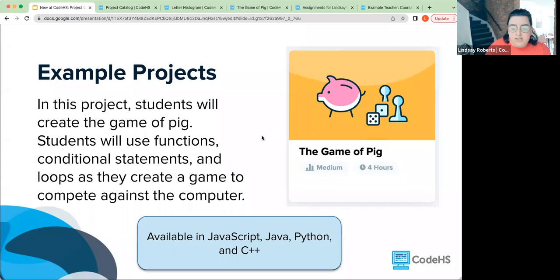For this project, it is a dice game. So you're rolling dice and banking points at different times. This one does use functions. It uses conditional statements. It uses loops. And they're also teaching the computer some rules for when the computer should be rolling the dice or banking its points.